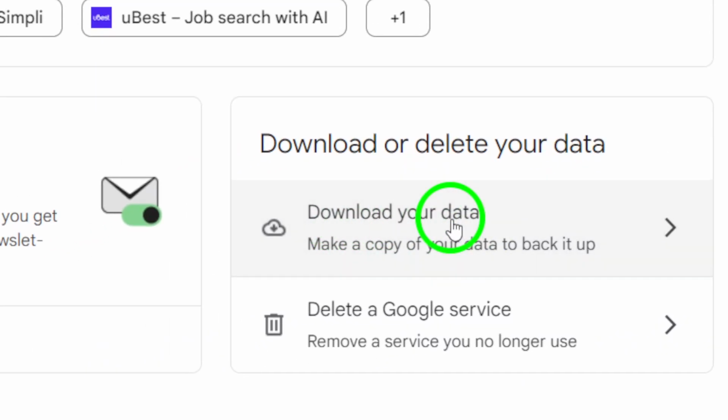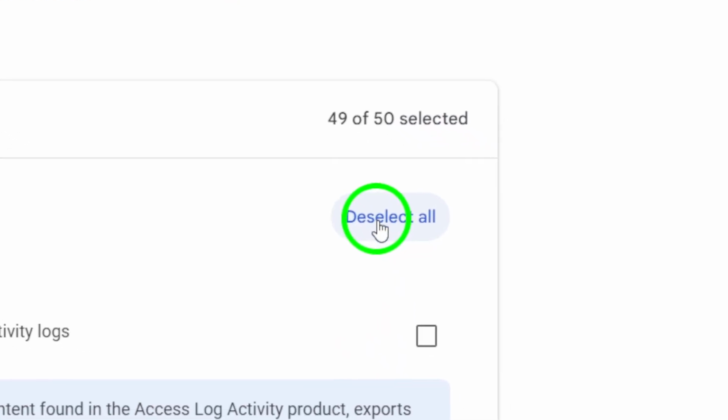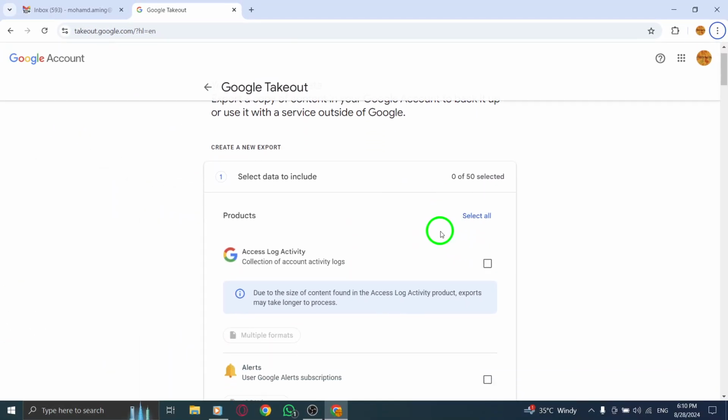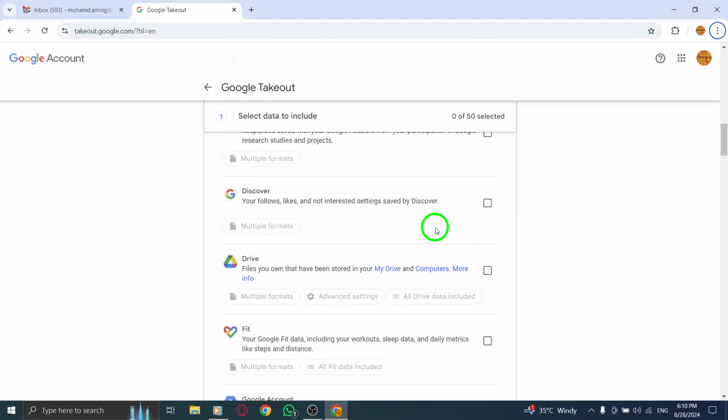At the top of this page, you'll see a button that says Deselect All. Click it to uncheck everything, and then scroll through the list to find Gmail. Check the box next to Gmail to select it.